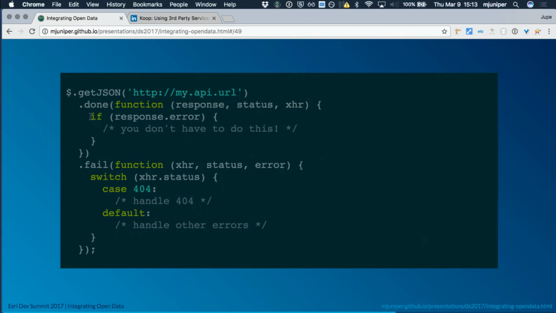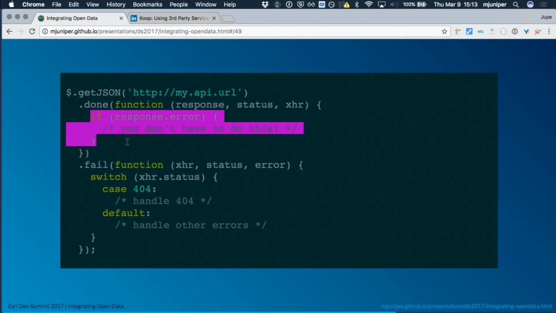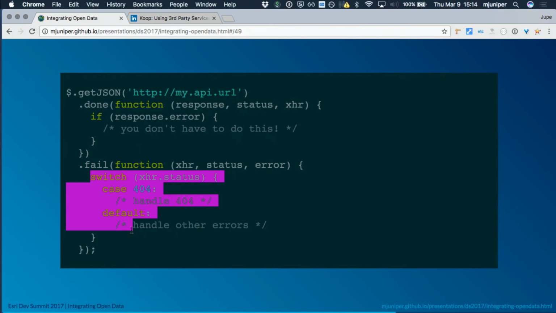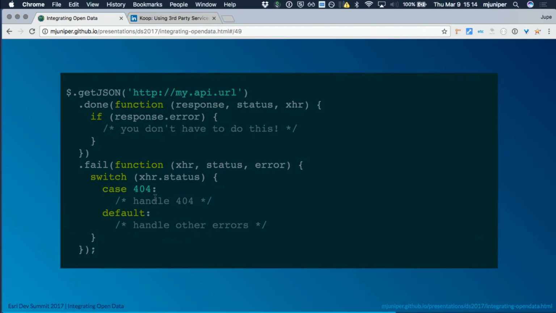You don't have to do this part with the Open Data API. If you get a 200, it means you've been given what you were asked for. You just do something like this, where you can check the HTTP status code that you got back because you can trust it. And then handle 404s maybe differently than you handle 400 or 500 or whatever.